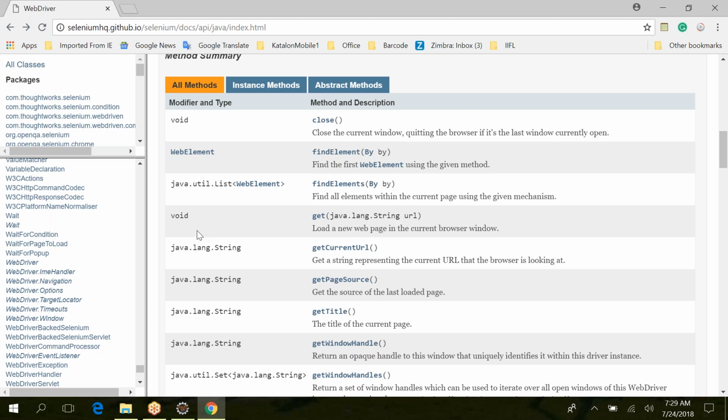And what is the return type? Return type is nothing but void. Means this method is not returning anything. I can just call this method. Clear?